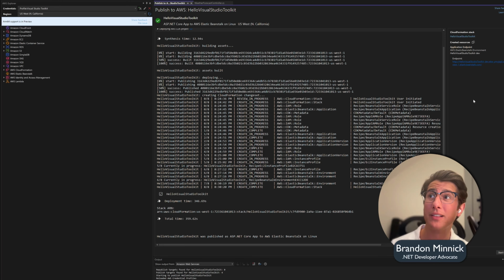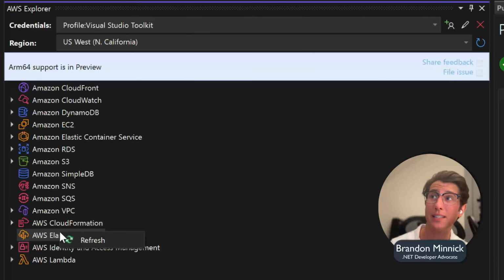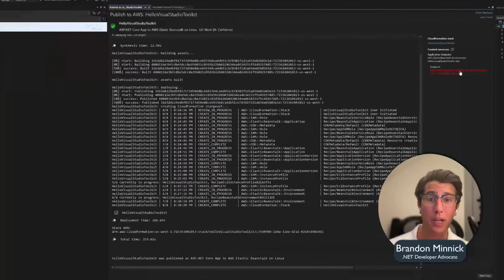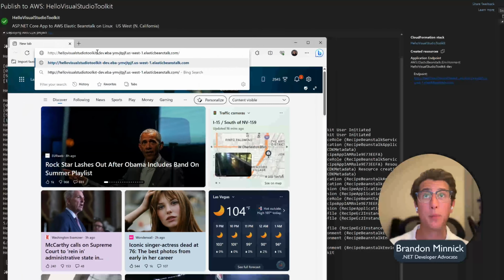We can see it here on the left when we refresh our Elastic Beanstalk instance. There's our Hello Visual Studio Toolkit web API that we just published. And here on the right is the actual endpoint. We could type this URL into our browser.